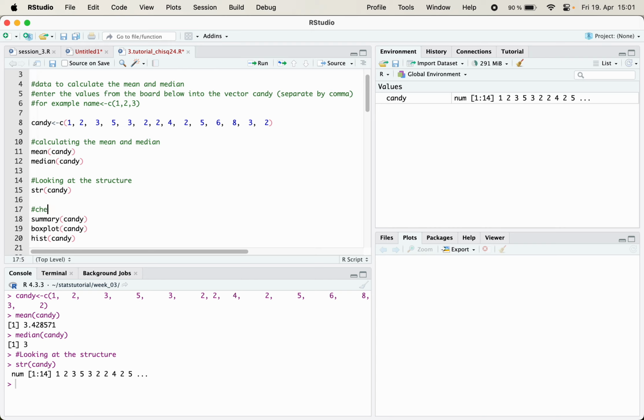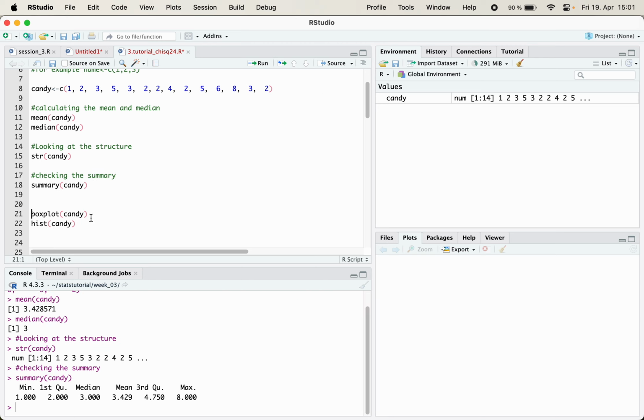Then we can check the summary. The summary is very informative because, as you can see here, if you run this, you can see the minimum value, the first quartile, the median, the mean, the third quartile, the maximum value. In this case, you only have 14 numbers, but in case we have 100 or 1,000 numbers, this is very informative.